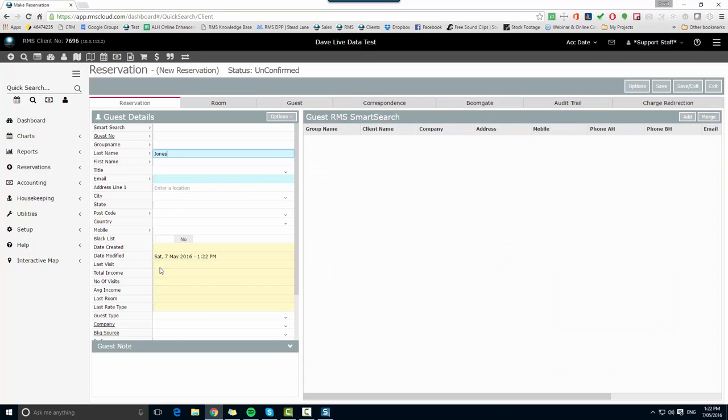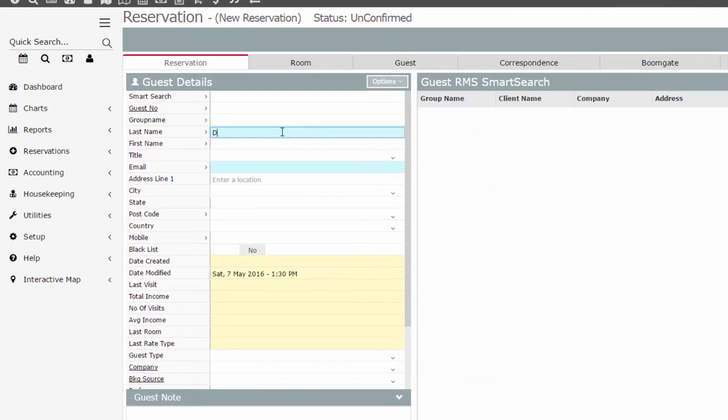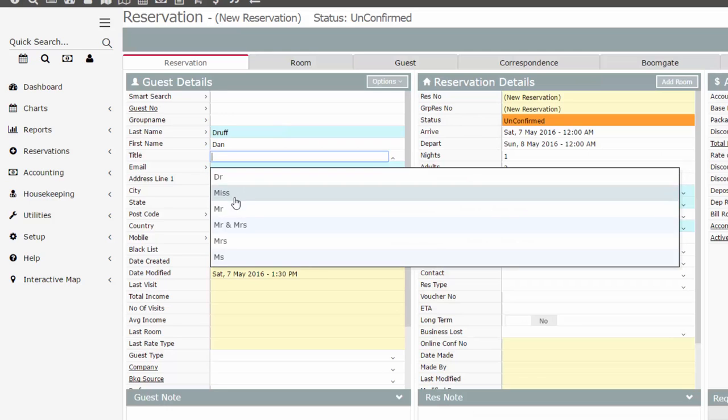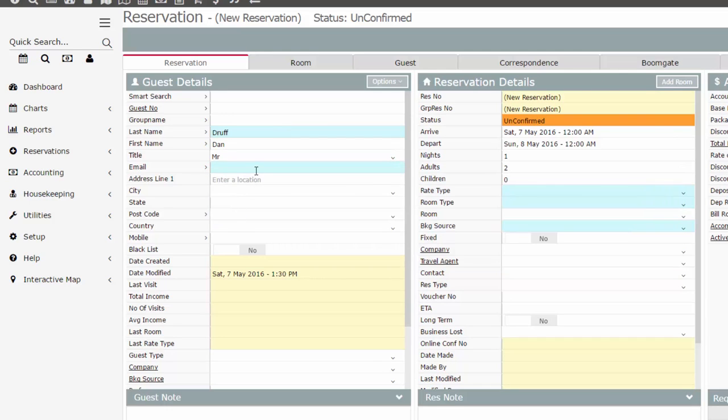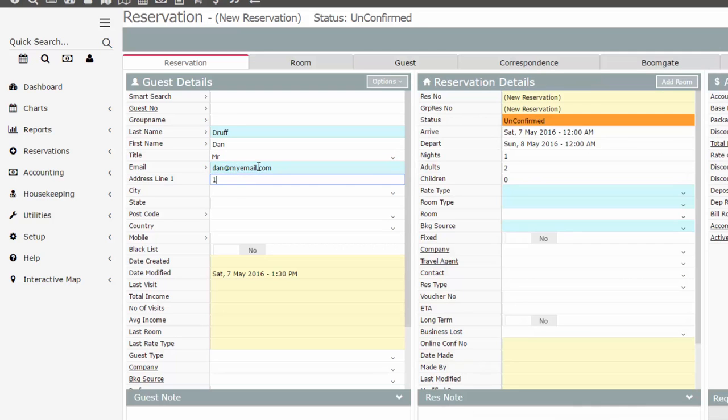Alternatively, we could simply enter data into the individual search fields to find a matching record. The method you use is your choice. In the case where a record for this guest does not exist, simply enter the data you require into the fields. Remember that it is optional to enter data into the white fields, but mandatory to complete the blue fields. Navigate to the next field by using the Tab or Enter keys.